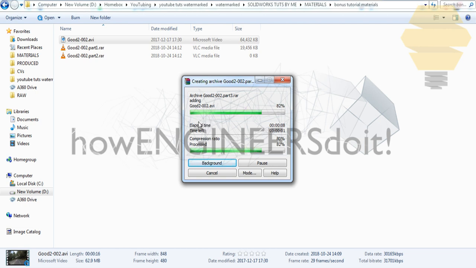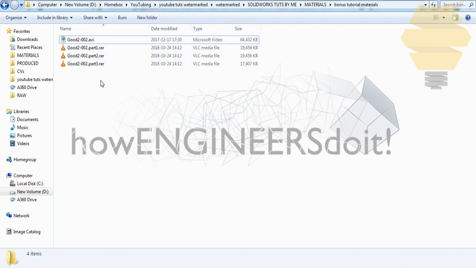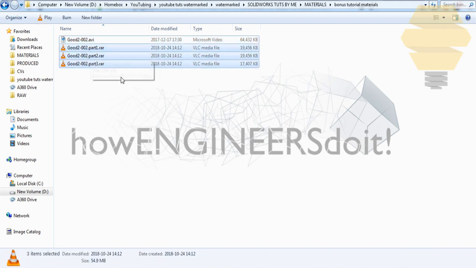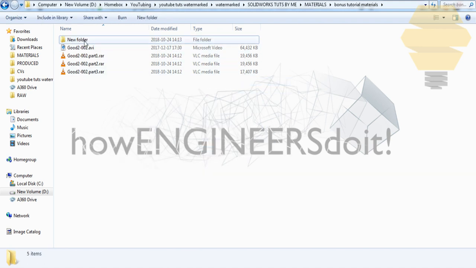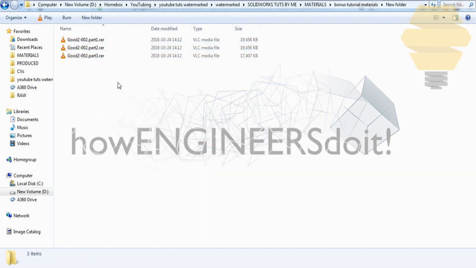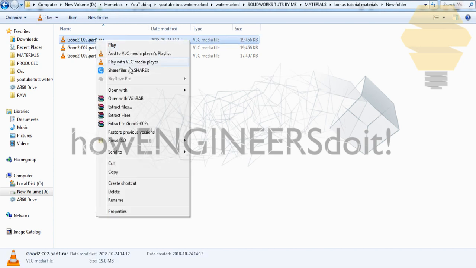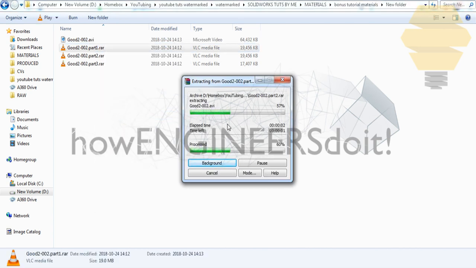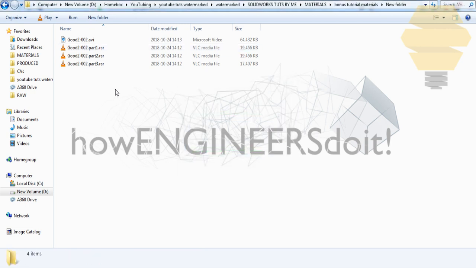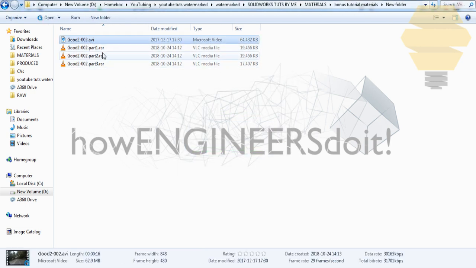Now you can see that this file is divided into multiple pieces. These are three files. What we can do is take these files and put them in another folder here, and let me demonstrate how we can extract this. You can just go for extract over here, and as we see, if we extract it, it's just going to extract to a single file here, and this one as well we can extract out.